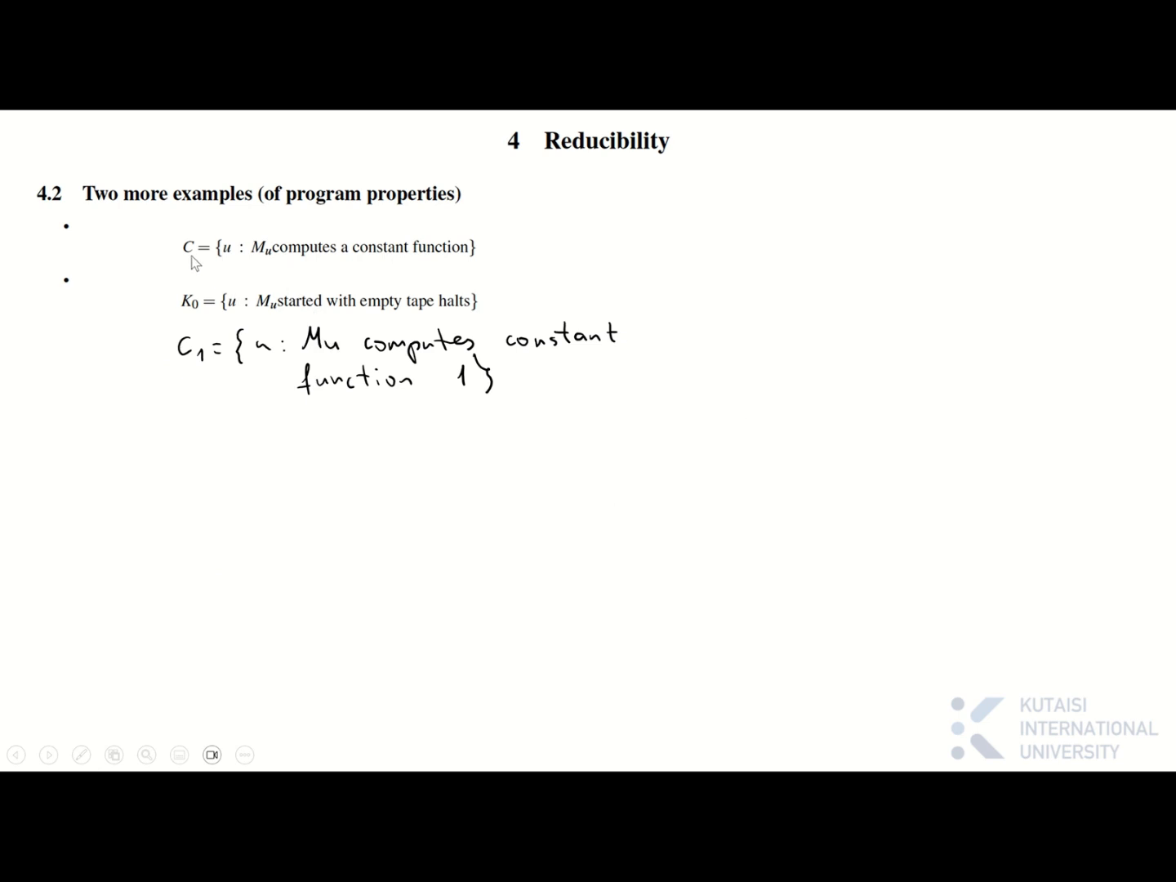So we have language C. Language C consists of all strings of zeros and ones such that the machine corresponding to this string, so this is a program now, computes a constant function. This is C. K0 is the one I mentioned. This is all strings such that this string as a program, started on empty tape, halts. And C1, which I just added here, is all strings such that this Turing machine M_u computes a constant function 1. Not just any constant function, but a function whose value is 1 at every single point.